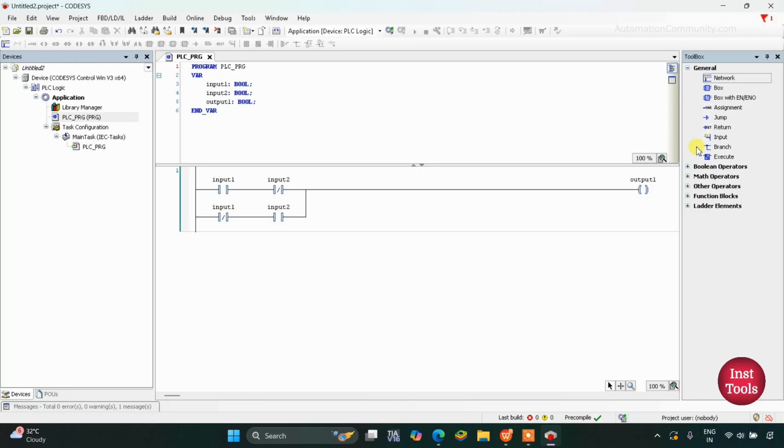So for output 1 to be true, the states of both the inputs should be different. First one should be true, second one should be false, or first one should be false and second one should be true. So the states of these two inputs should be different, and then only the output 1 will be on. So for XOR gate, only one input should be true and another should be false.